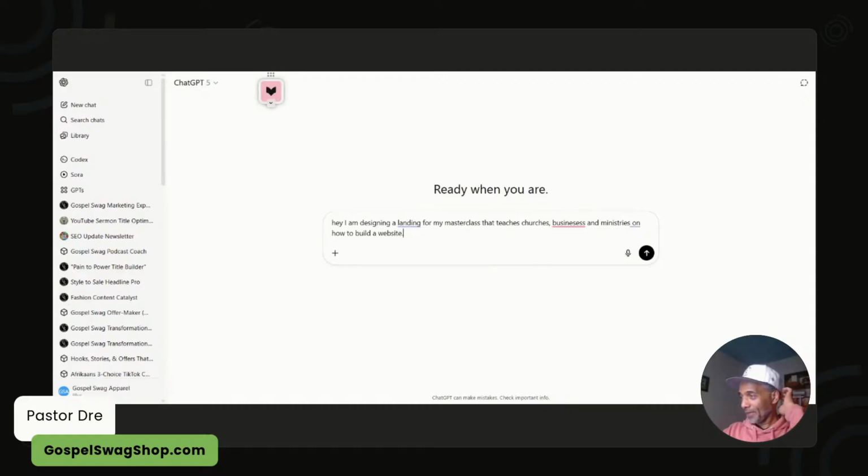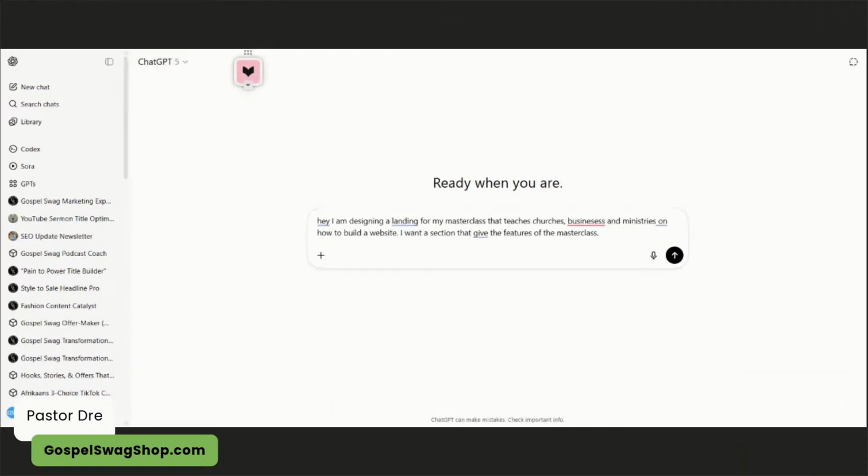Then I'm going to say I want a section that gives the features of the masterclass. Okay, now watch this. This is powerful. Let me get out the way so you can see the whole page.